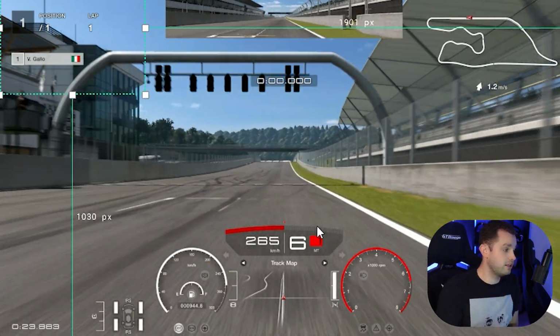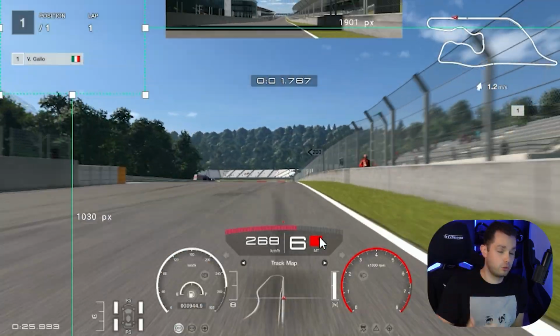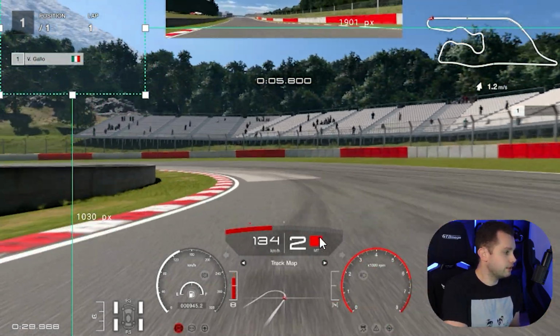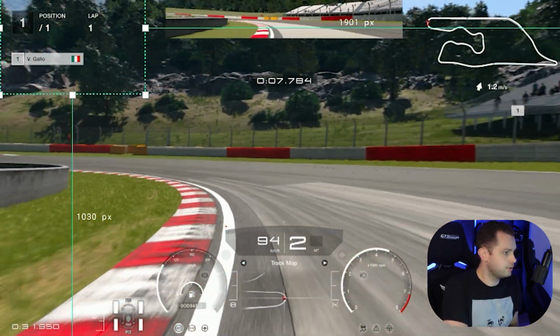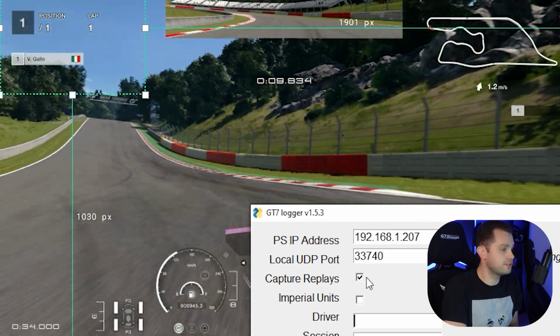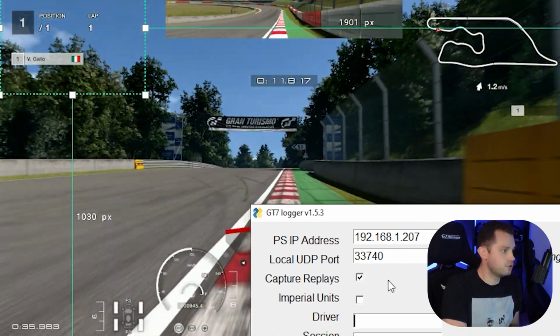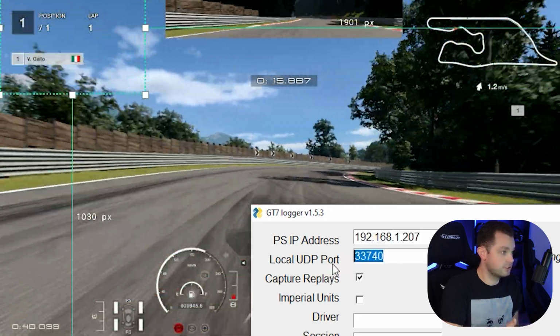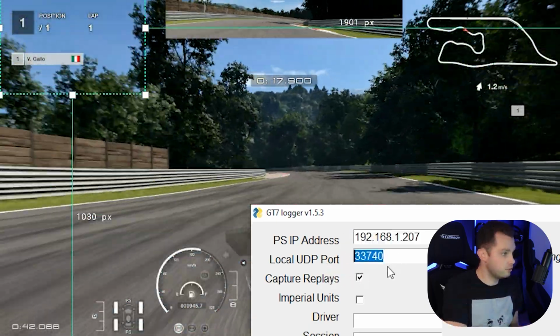I've already done this. I've already recorded his lap, so I'm not going to do it again, and I've also recorded my own lap. But just make sure that you put this option on, so capture replays must be on. And of course you need to put your IP address, and this is a standard port 33740. This is the one that you need to use.